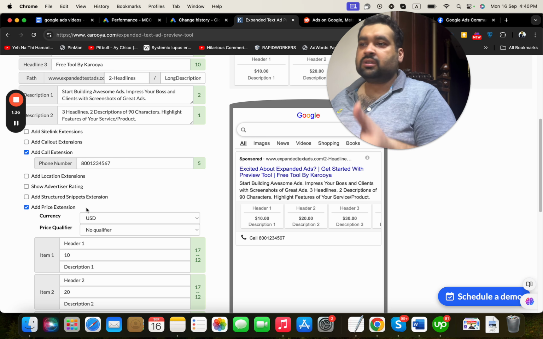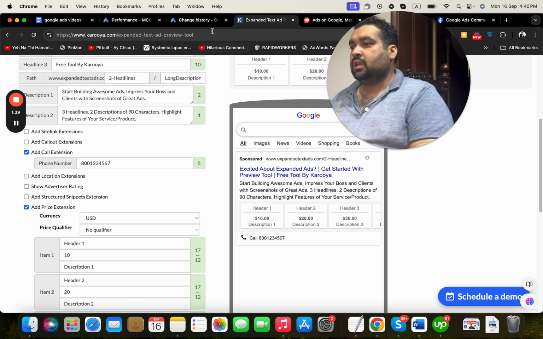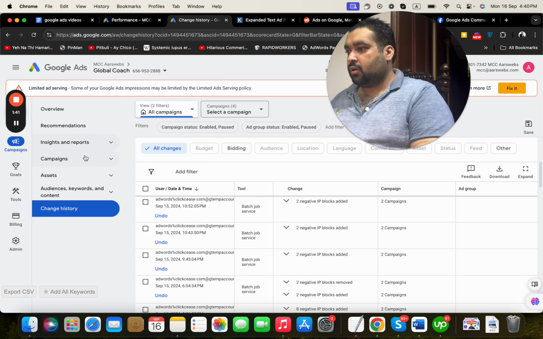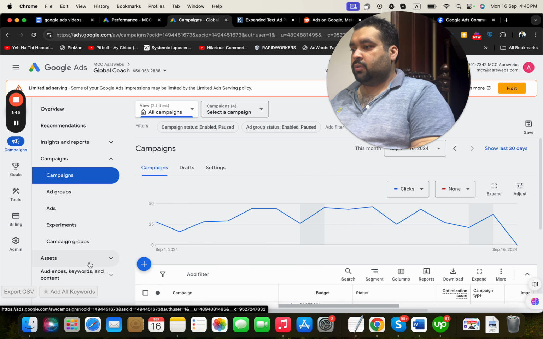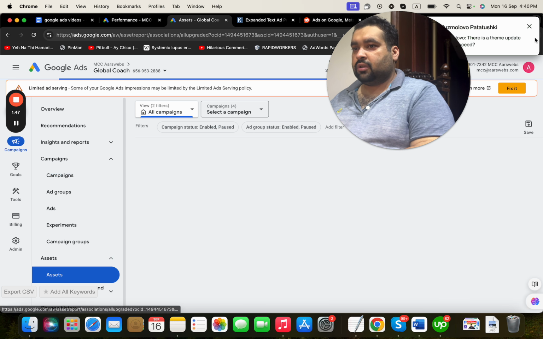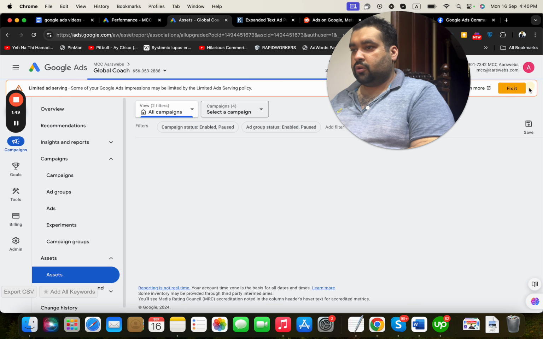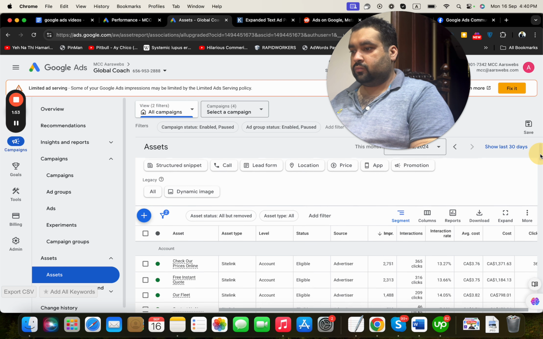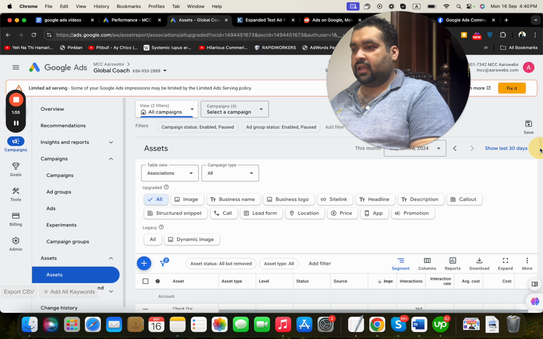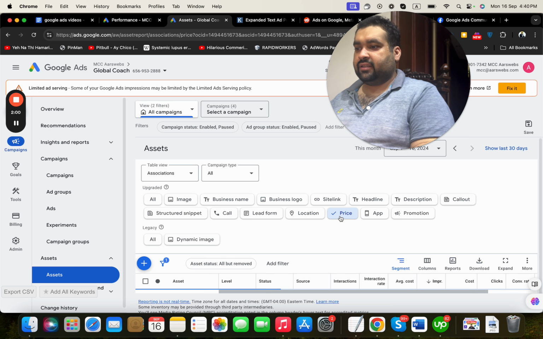Now, people who may be considering how to add a price extension should simply move on to their account. Let's say we go to your campaign. You can see over here that you have assets with your ads. I'm going to show you. So you can see over here these are your assets. Over here you have to look for your price assets.